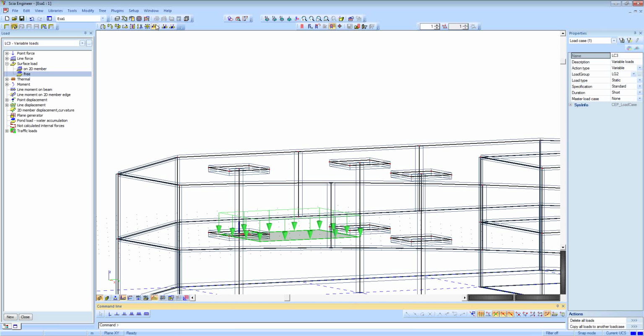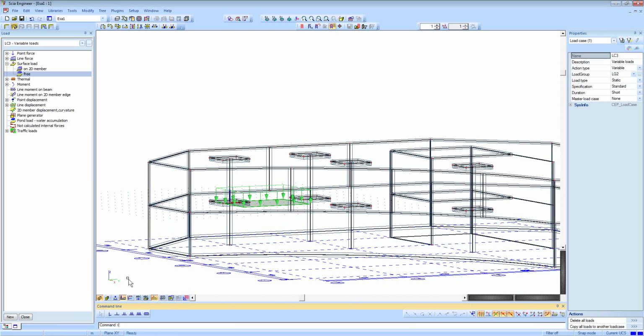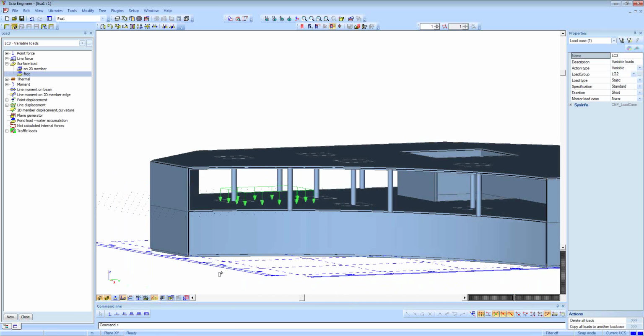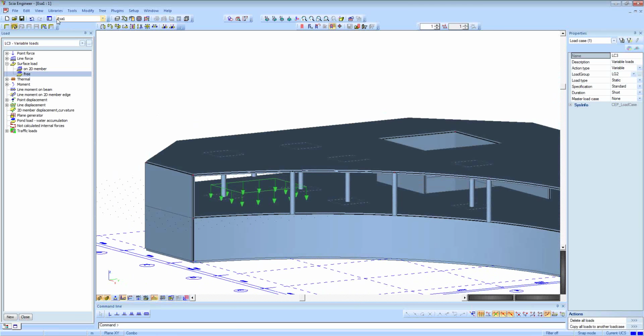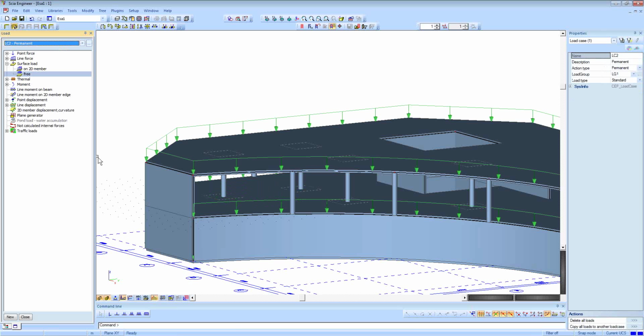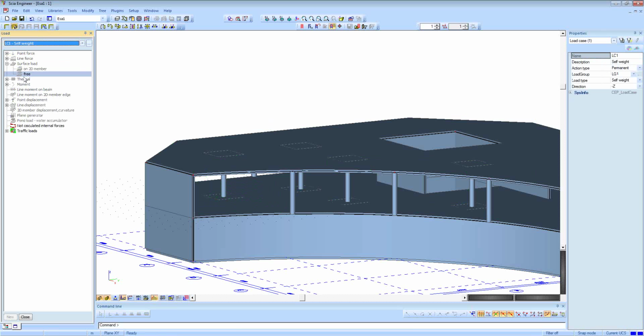There we go. Then I have inputted my load cases, and next I will have to combine those load cases. So here all the loads are combined. You can see I have my variable loads, for example, I have my permanent loads, and I have my self-weight, which you cannot input because it calculates it automatically.